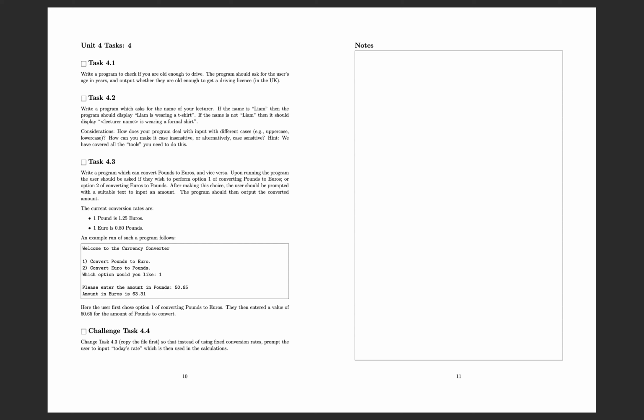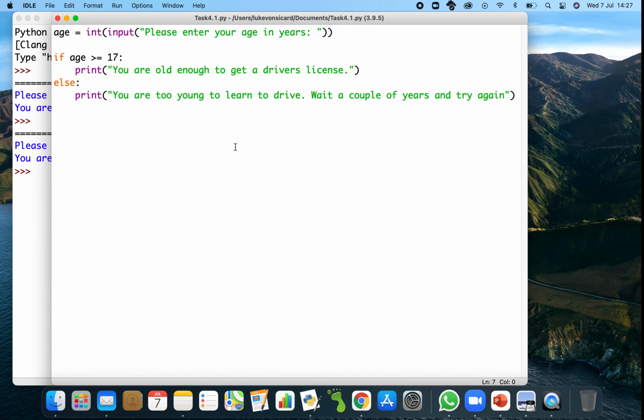Perfect. Okay. Task 4.2. Write a program which asks for the name of your lecturer. If the name is Liam, then the program should display Liam is wearing a t-shirt. If the name is not Liam, then it should display lecturer name is wearing a formal shirt. And then it's got some considerations. How would your program deal with input with different cases, so uppercase or lowercase? How could you make it case insensitive or alternatively case sensitive? And that's referring to the upper and lower methods that we can call on strings.